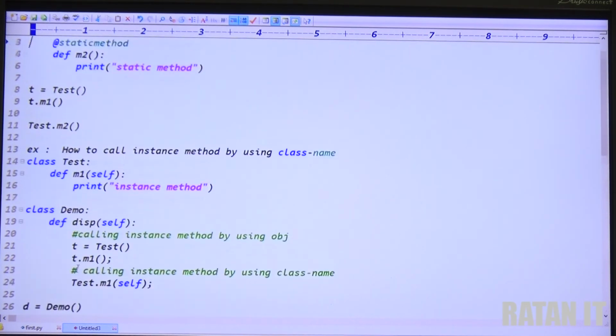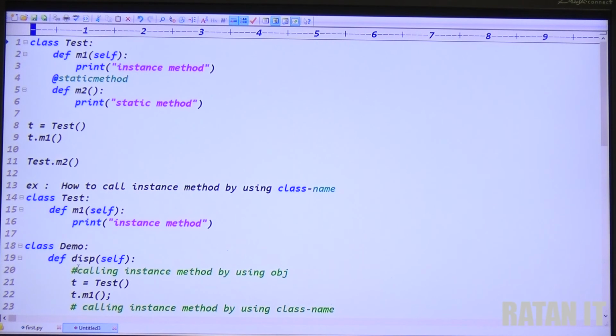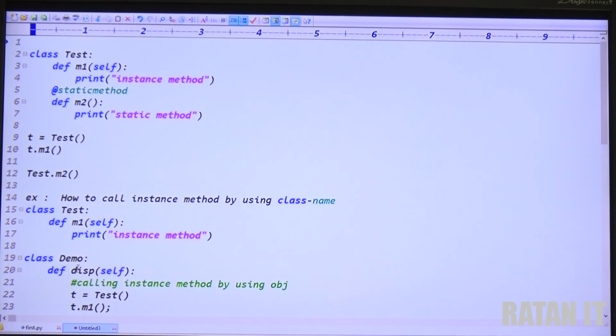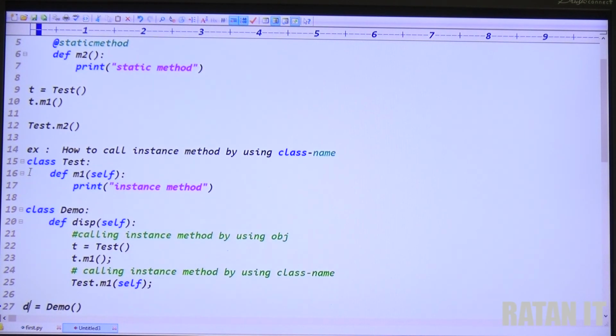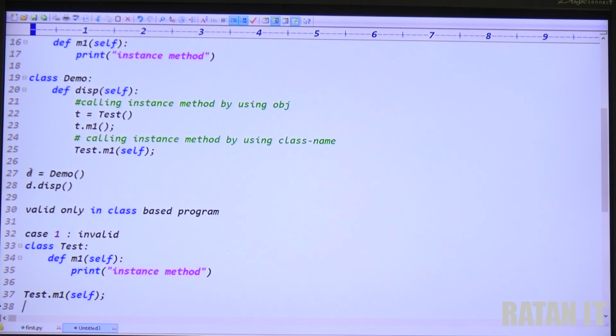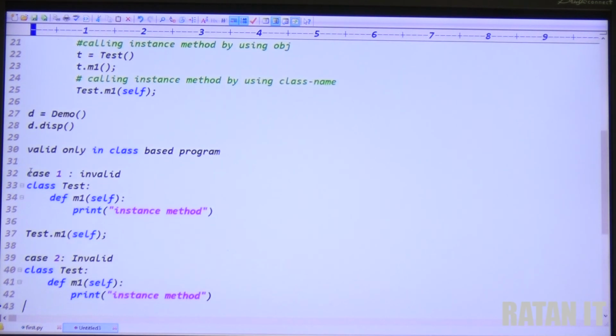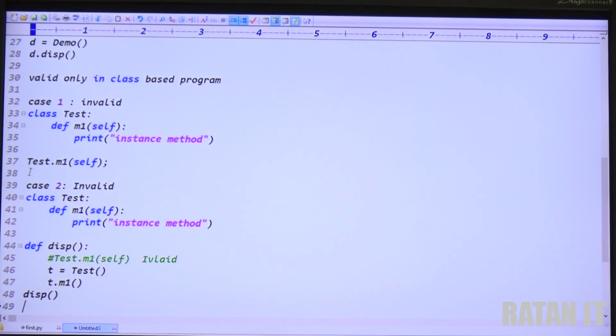Once you have the question, you have to discuss clearly. Total how many methods in a class? Total 2 methods, instance and static method. How to call the instance method by using an object, how to call the static by using the class name. Then how to call the instance method by using the class name? This is the approach, valid only in class based programming. Directly possible or not possible? Not possible. Inside the method also directly possible or not possible? Not possible, right? That's it.